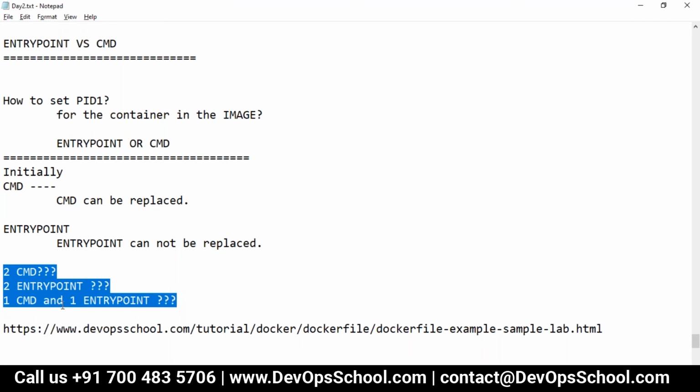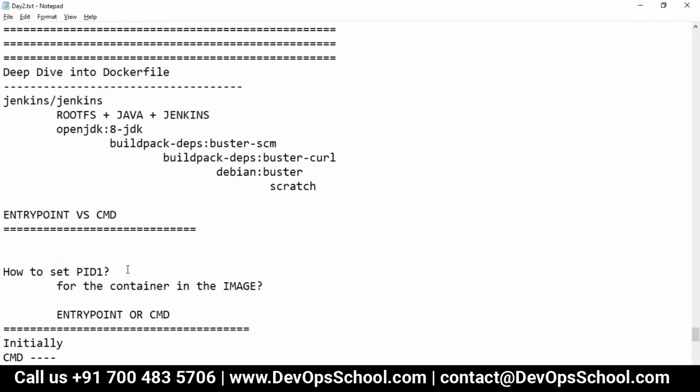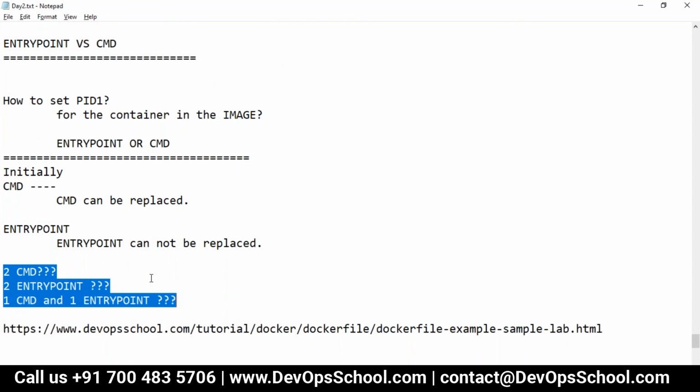So guys, did you understand Dockerfile in detail? Any questions, any doubts? Yeah, it's quite powerful.